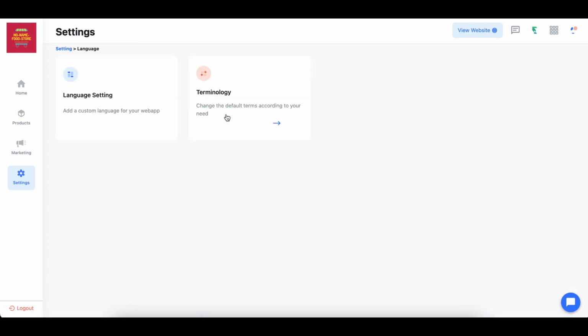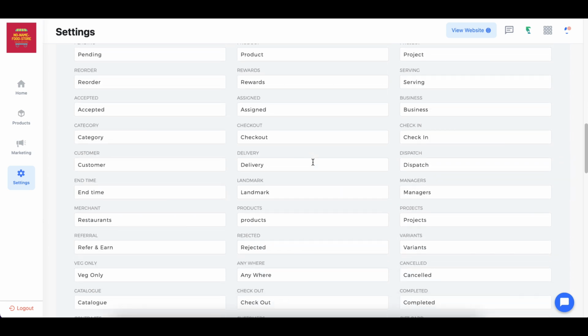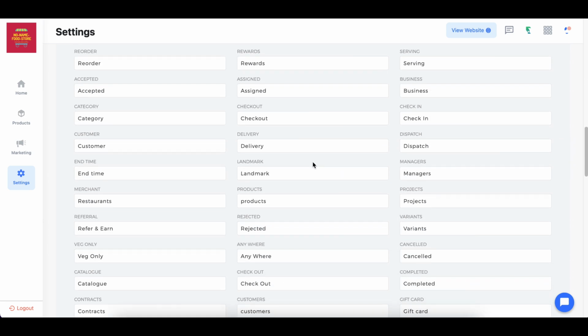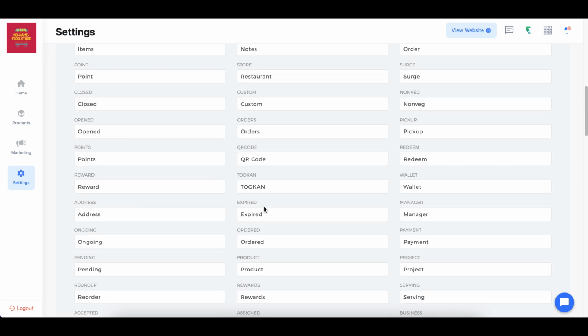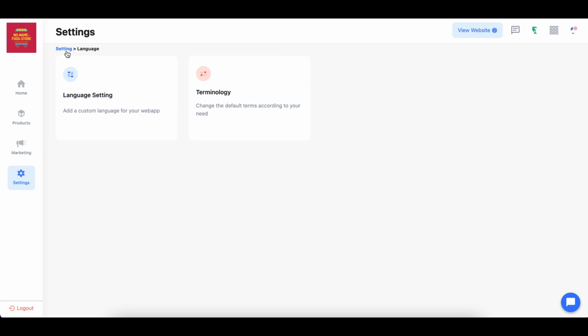So this is a very interesting feature. And then also you can define every terminology in your language. Whatever you want to, you can change every terminology. So that is also in your control. Your means admin control, storefront admin control.